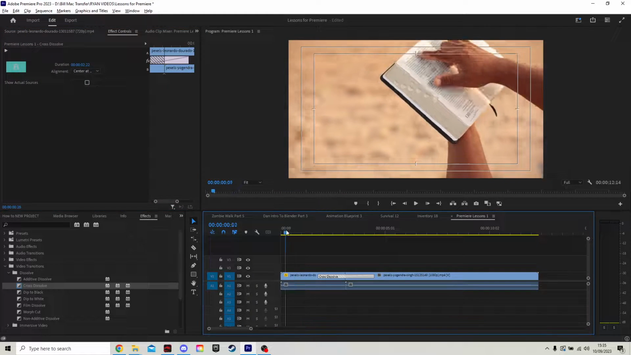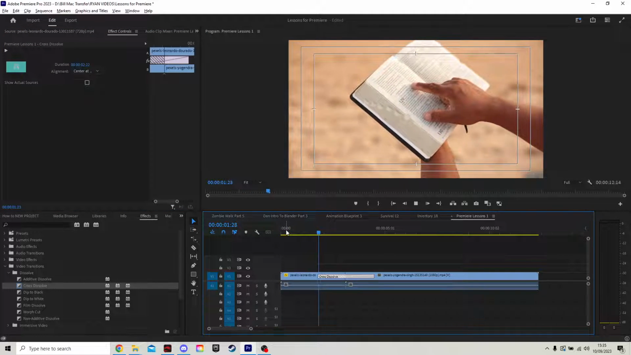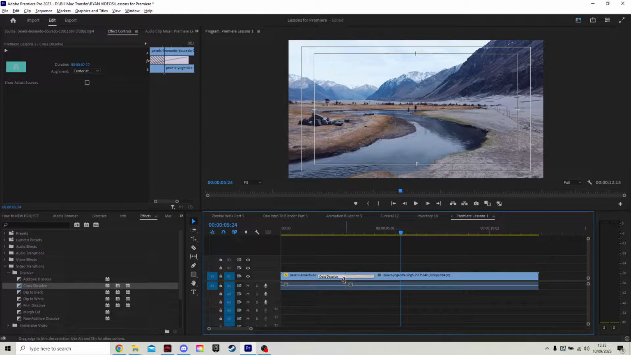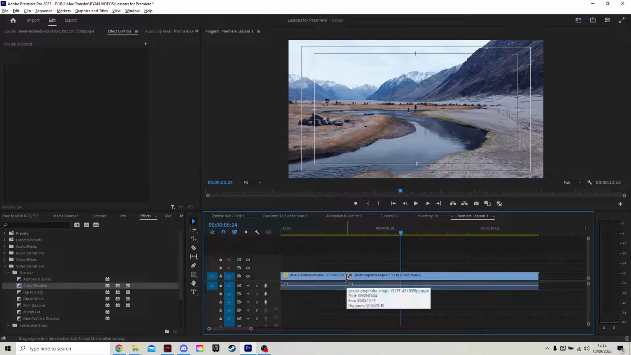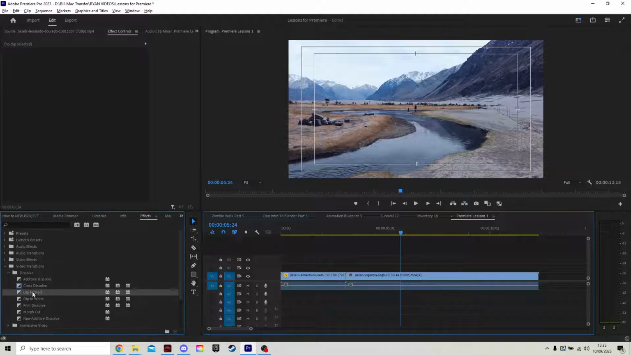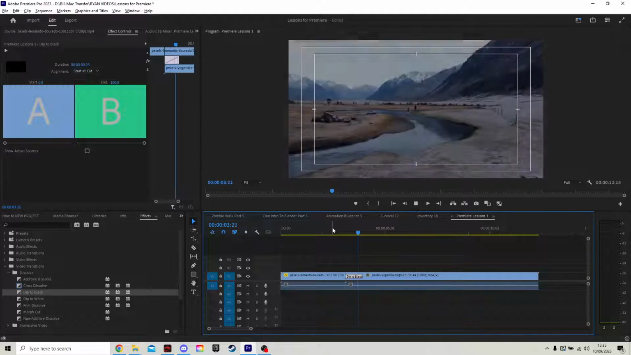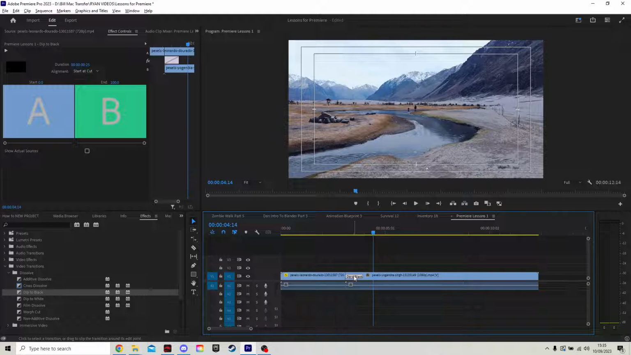So if I want a nice long dissolve, so he's reading his book, nice long dissolve between the 2. This is basically the process for any transition that you use, to be honest. Dip to black. So again, it won't let me put it in between. So let's just see what that one does.